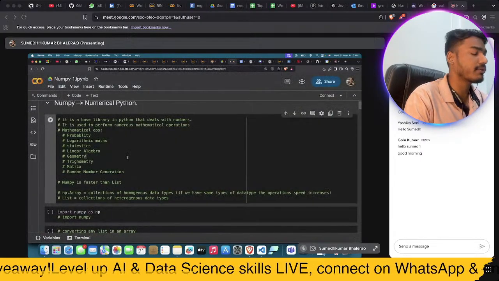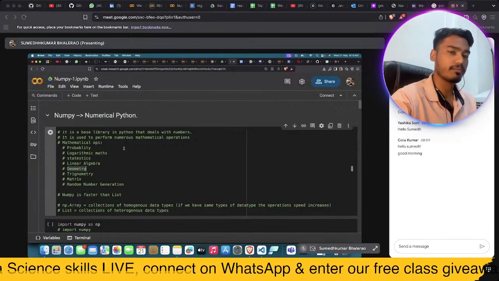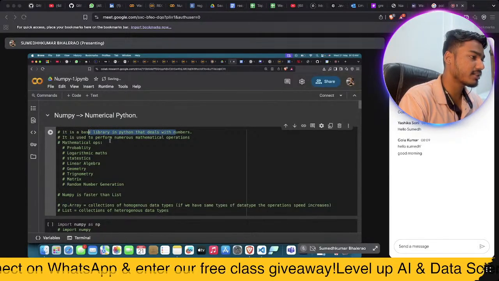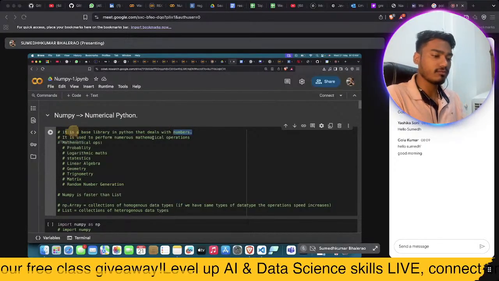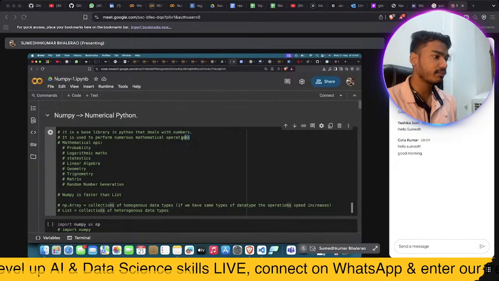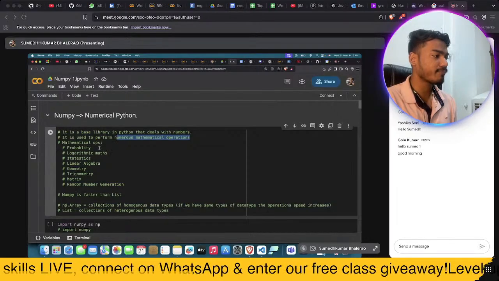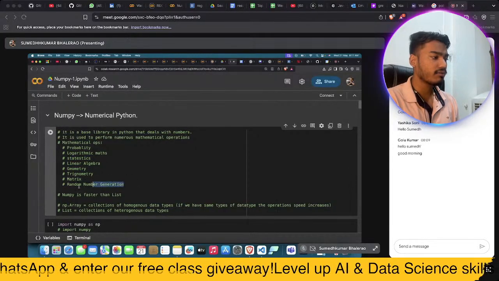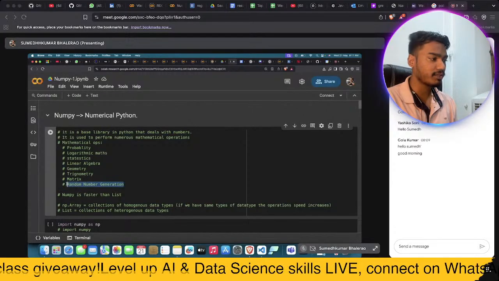Again, where were we? In NumPy, yesterday we saw NumPy is nothing but Numerical Python, and it's a base library in Python which deals with numbers. Second thing we have seen is that we can do numerous mathematical operations in NumPy, like probability, logarithmic math, statistics, linear algebra, geometry, trigonometry, matrix, and even generation of random numbers. Today we will learn how we can generate random numbers using NumPy.